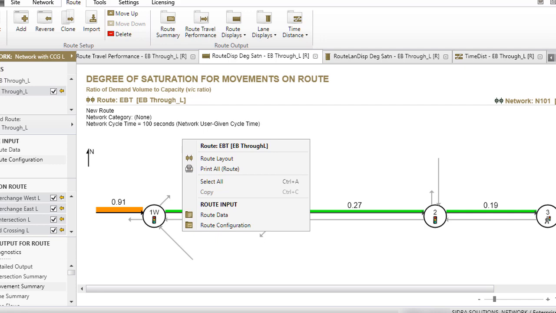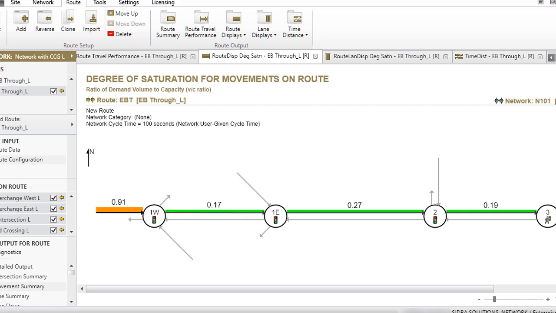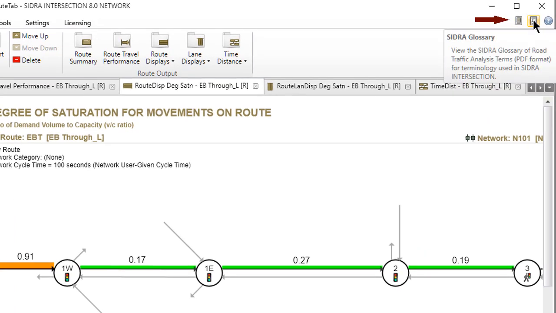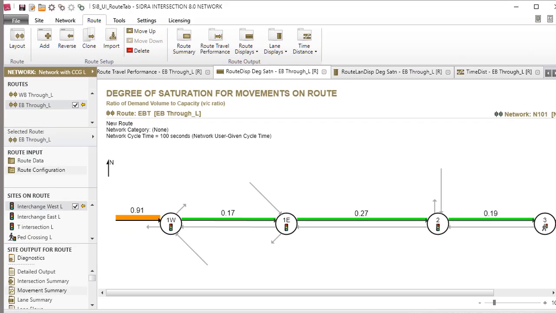This concludes our tutorial on the Route tab in SIDRA Intersection 8. To learn more, please refer to the User Guide, Glossary, Help System in the software, and other tutorials.